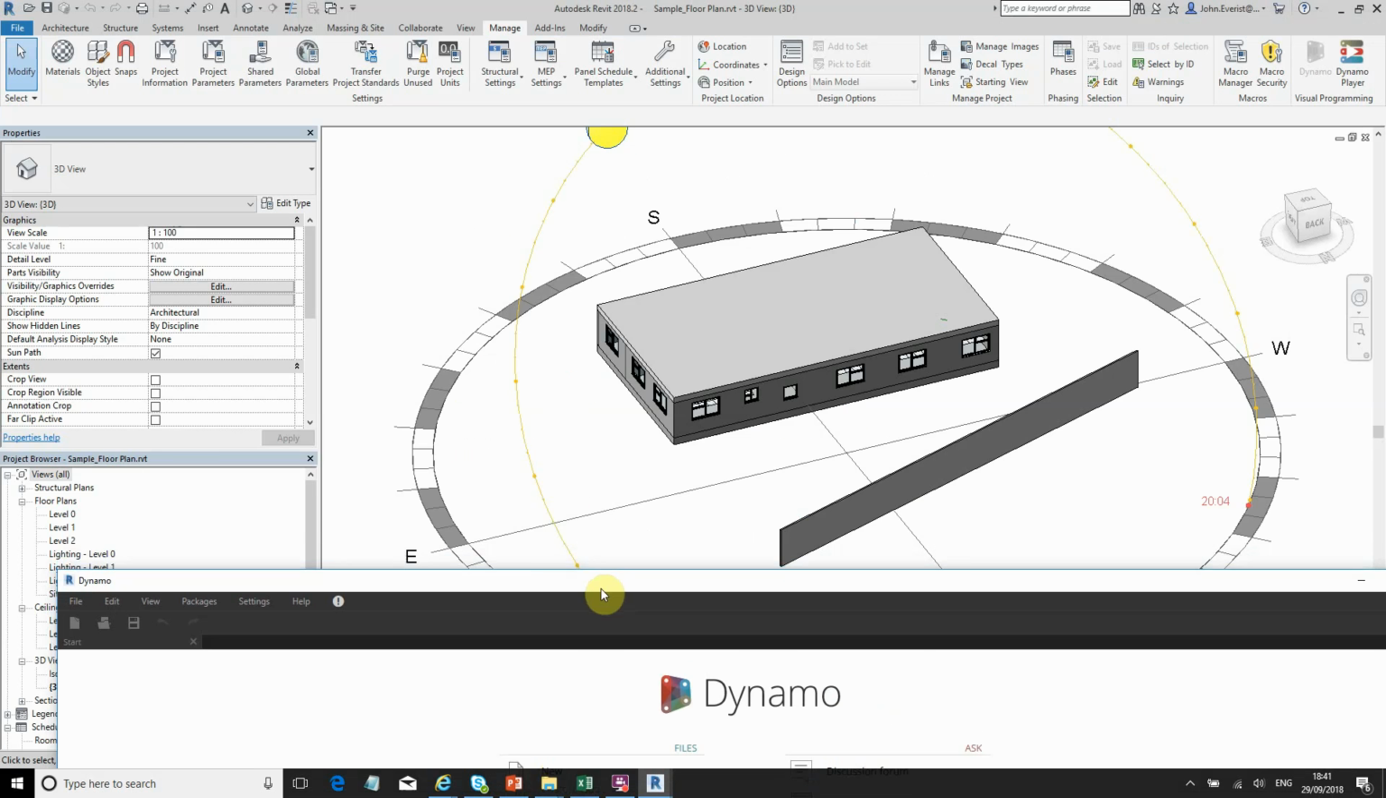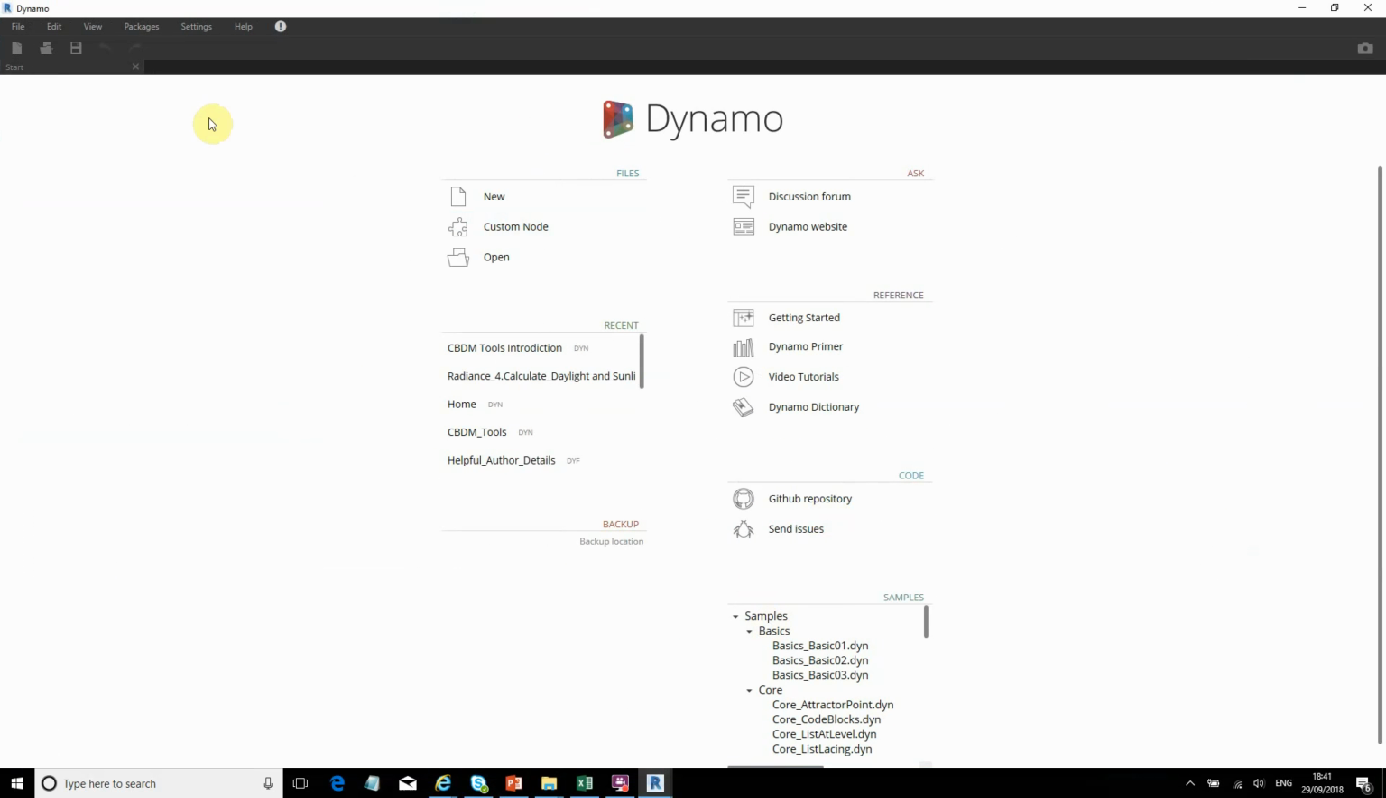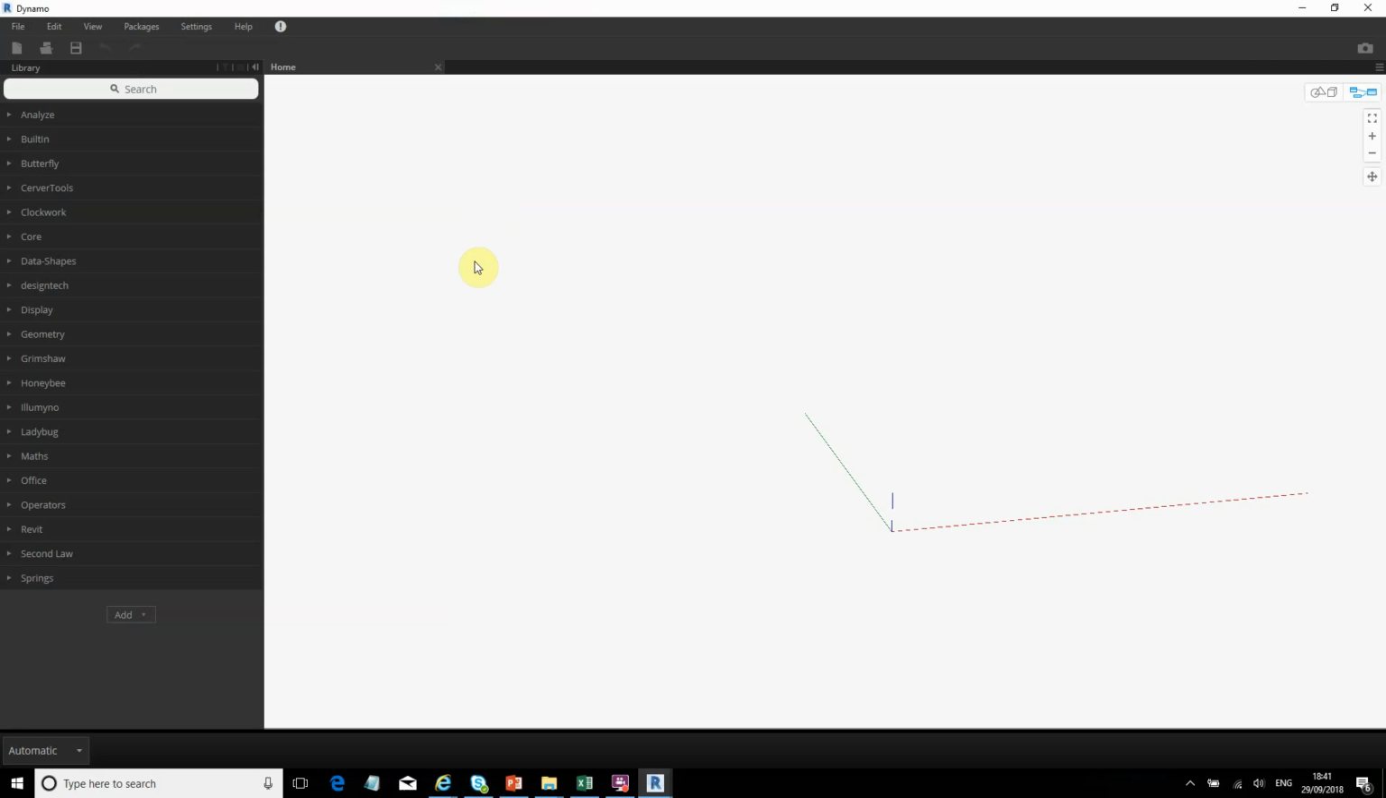Dynamo installed. Yeah, here's Revit, here's Dynamo. So let's dive into this. This is going to be like 10 minutes long, I think. So I'm going to set my timer so I don't overrun on that. Let's go. Okay. Right.